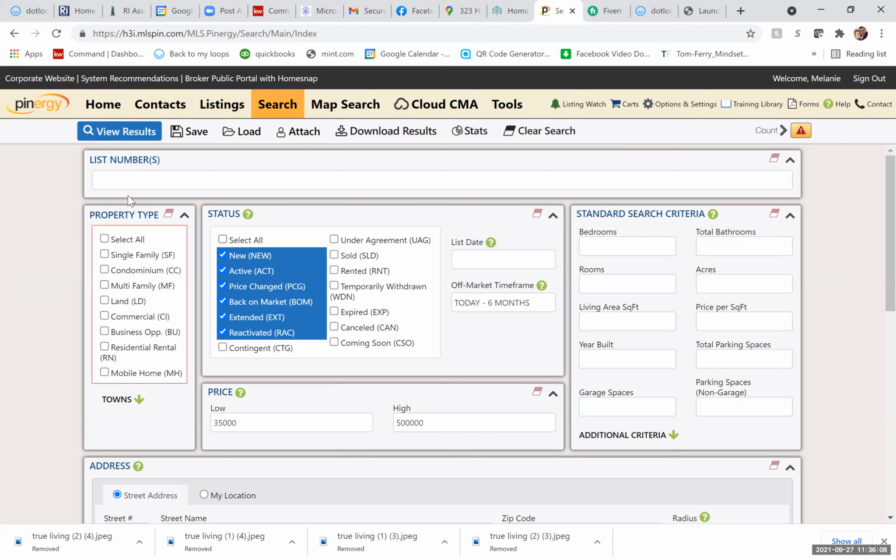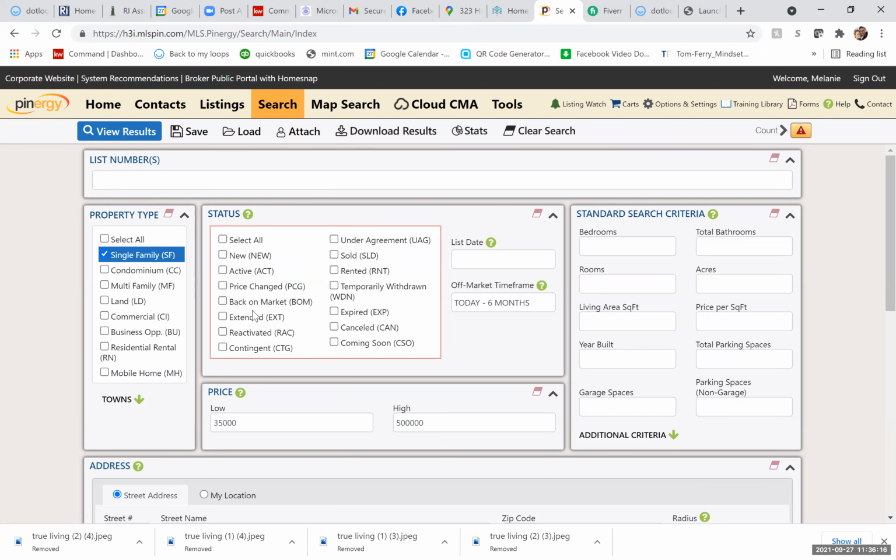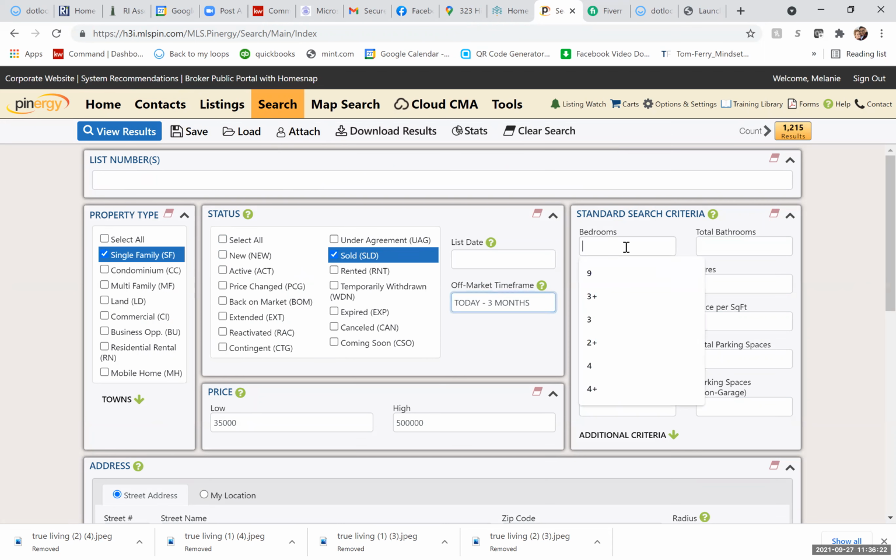All right, so I'm going to go into property type. This is a single family, so I'm going to select single family. If you have a multi, make sure you select multi. My status, I'm going to go to sold. I'm going to start at a maximum of 3 months out. That's based on what has sold in the last 3 months. Our markets are somewhat micro markets, so you want to at least start as early as possible or as current as possible, then make your way out.